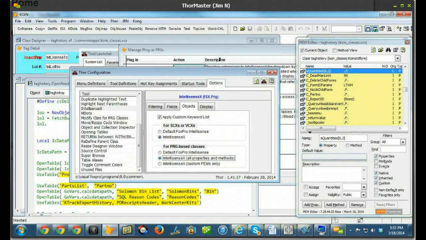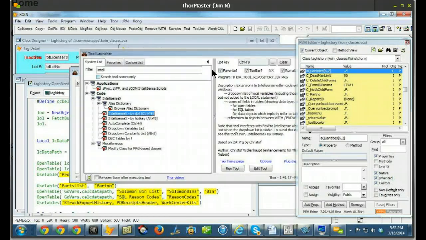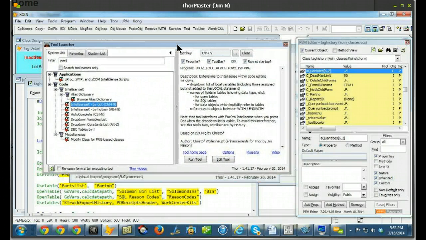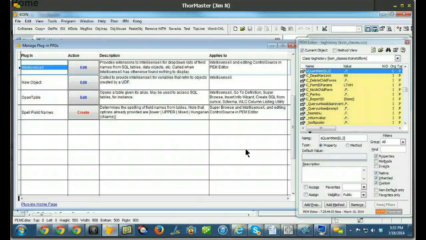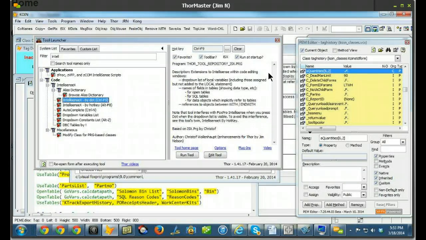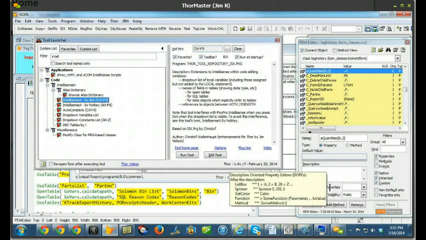From the tool launcher, I should be telling you about the tool launcher, because from the tool launcher you can go here and you will get only the plugins that apply to this tool. So there are a lot more plugins than this, but these are the only 4 that IntellisenseX cares about.